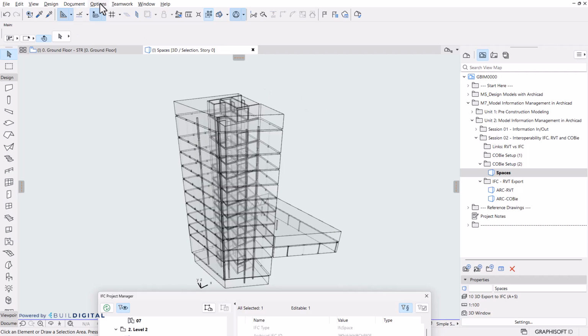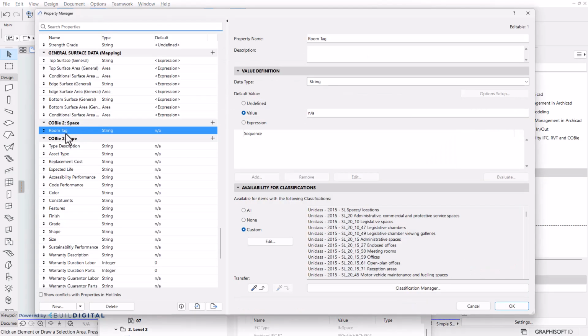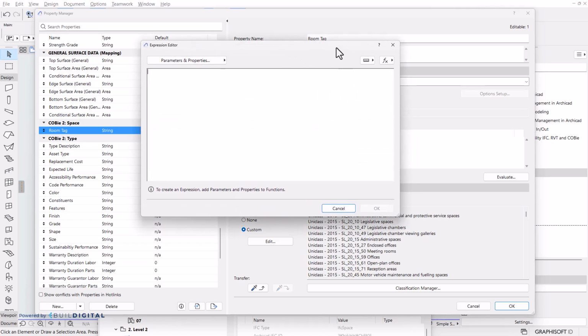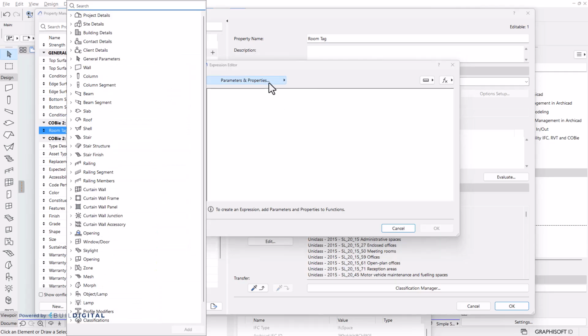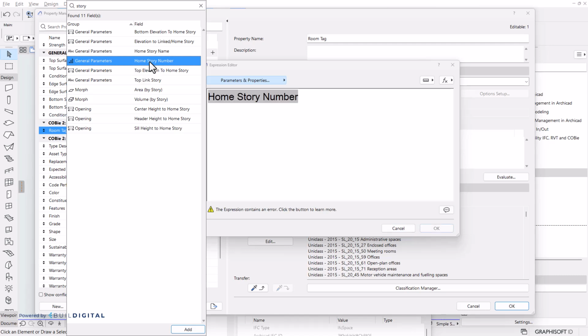So let's go ahead and do that simply by going back to the ArchiCAD properties under options. And now by selecting the room tag, let's change that to an expression, which is going to bring up this expression editor. And in here, we're going to concatenate a series of values. Let's say it's going to be the story, then the category, then the space number. So you could add all of those values simply by going to the parameters and properties and start looking for them. Let's say you want the story number. You'll find it right there.